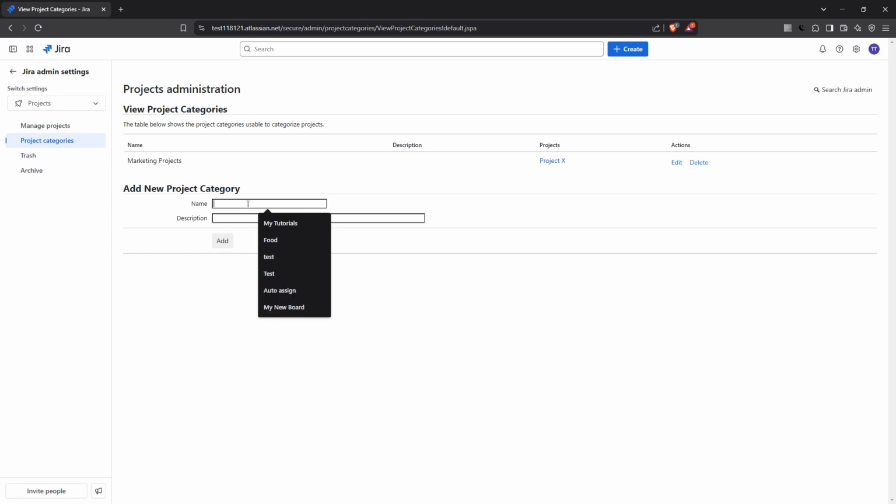Great, now that you're in the right area, let's move on to actually adding a new category. You'll find a section labeled Add a New Category. Here you'll need to enter a name and a description for your new category. Keep in mind that the name should be something descriptive enough to convey the purpose of this category at a glance. Once you've filled in these details, go ahead and click Add. You've successfully created a new project category in Jira.